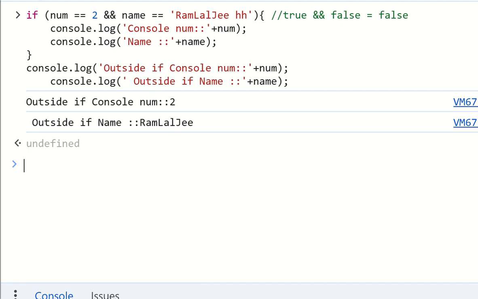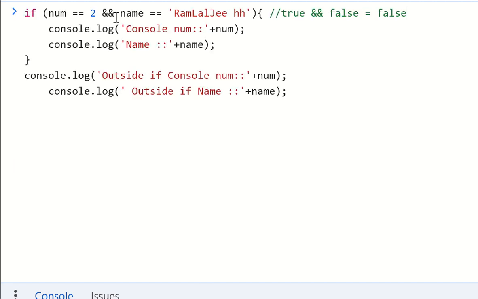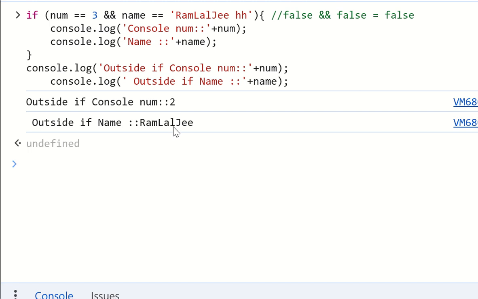And in the fourth example, we have entered 3, so num is equal to 3. No, num is equal to 2, so the condition is false here. And name is equal to Ramlal ji hh, no, that is false. So what will be the output? False and false is false. The JavaScript controller thinks, again we are not authorized to enter the if block, so let's go outside the if and print here. There are two statements. So that is the logical operator using the AND logical operator.